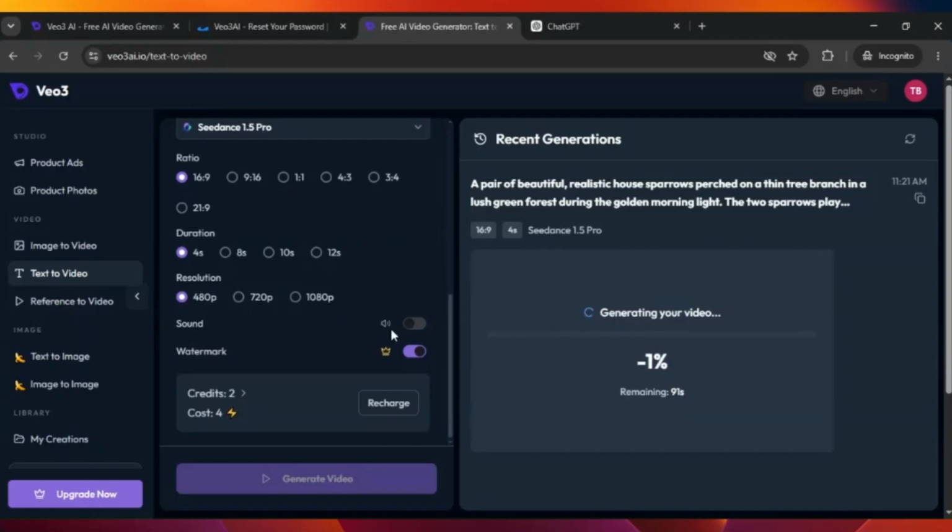Let me tell you one very important thing. You can sign in on VEO3AI with your personal Google account or personal email address. It's completely up to you. However, this free tool, VEO3AI, only gives you 6 free credits as a sign up bonus. And you can create only one free video of up to 4 to 6 seconds using those credits.